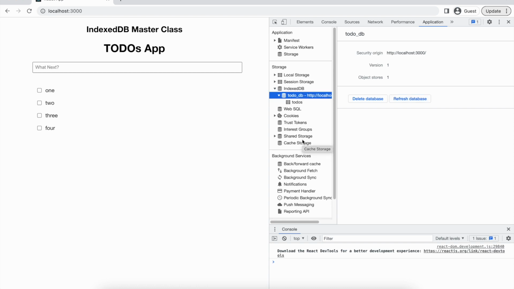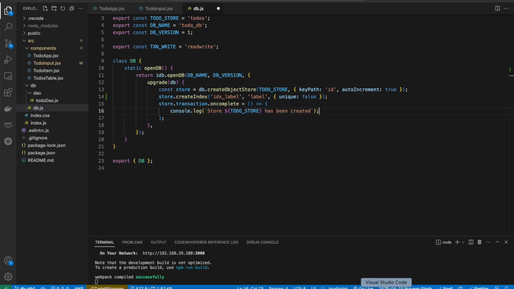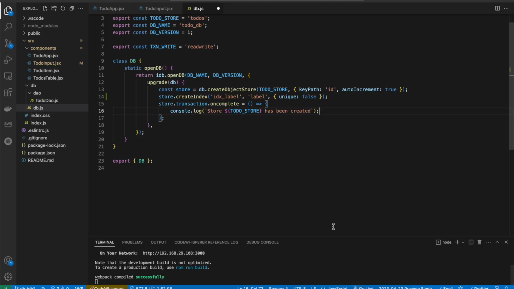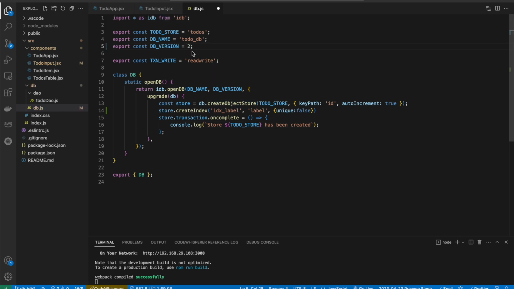And the reason for that is this upgrade callback doesn't get called every time. If you remember the starting video, this upgrade gets called only when you create a new database or you update the version. So we have two ways to do that. Either we can delete the database, which we have been doing so far in the application. The second option is to upgrade the version. So let's try the second option this time. We change the version, now it's 2, and this should be sufficient to create the index.